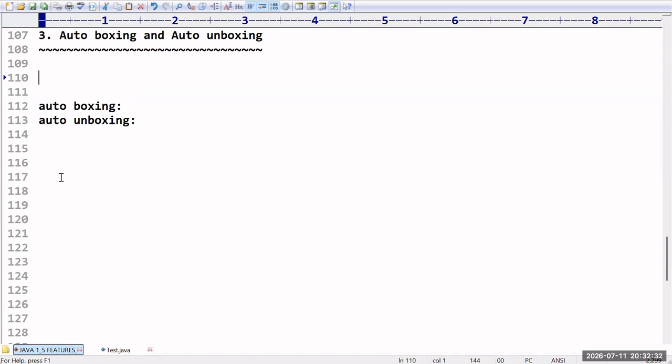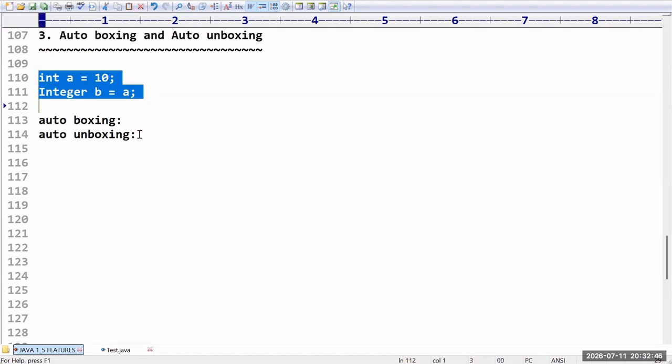See, while writing the program, if you have int a is equal to 10, now Integer b is equal to a, can I take like this? Please confirm, can I take like this? Yes, sir. A is what type? Int, primitive type. B is what type? Object. Is it possible to do this kind of conversion? No, right?